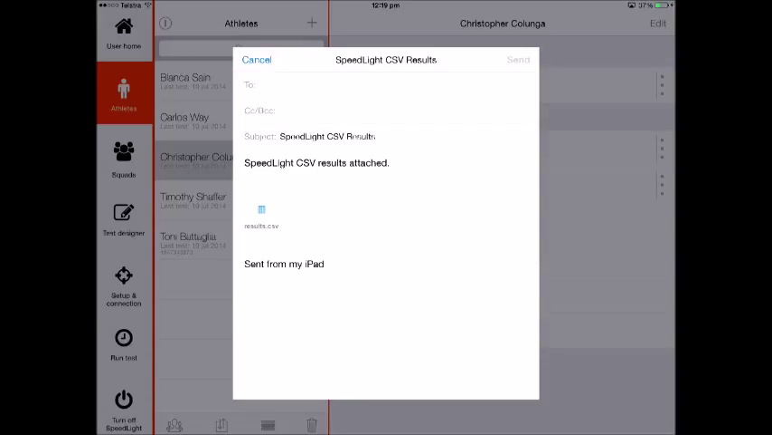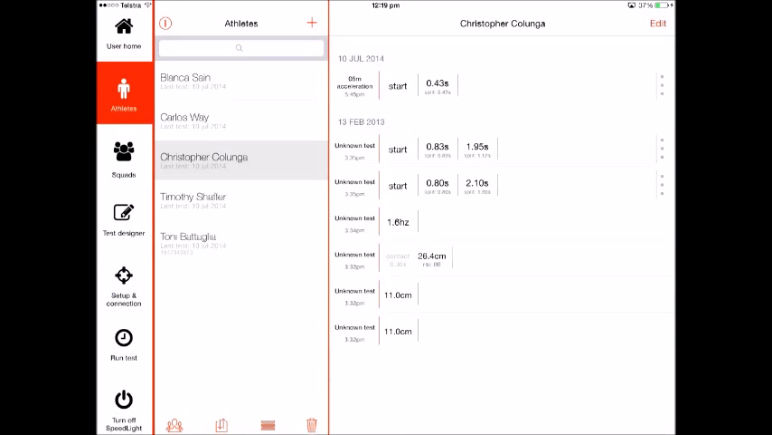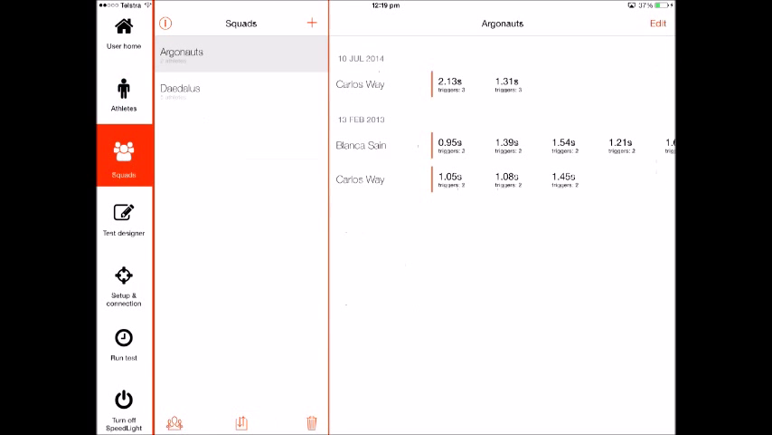Squads, we've discussed squads before. You can see we have 2 squads, Argonauts and Daedalus, 5 athletes in one, 2 athletes in the other. Test designer, we'll have a look at that now.